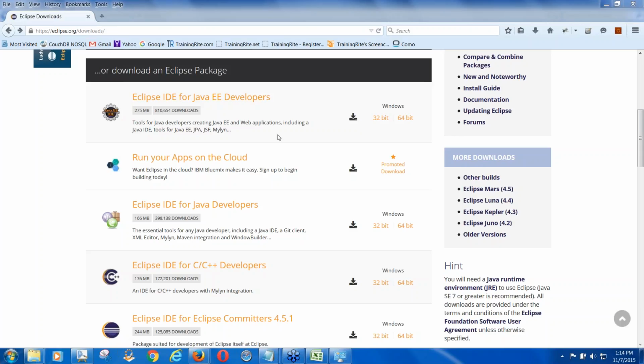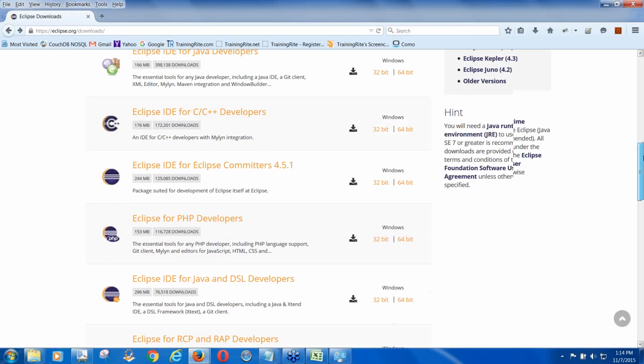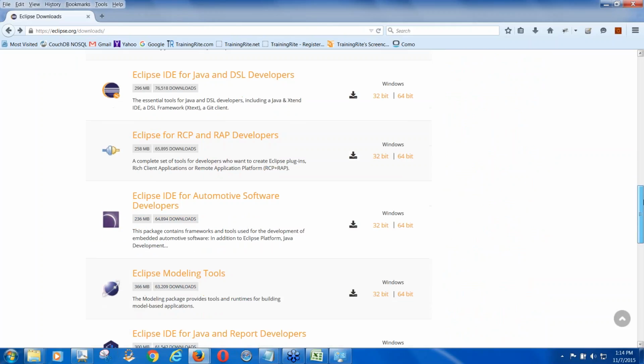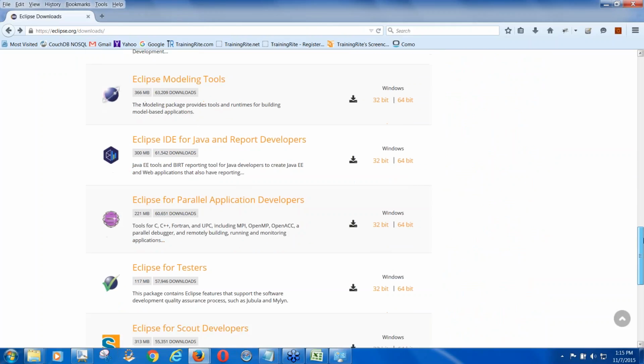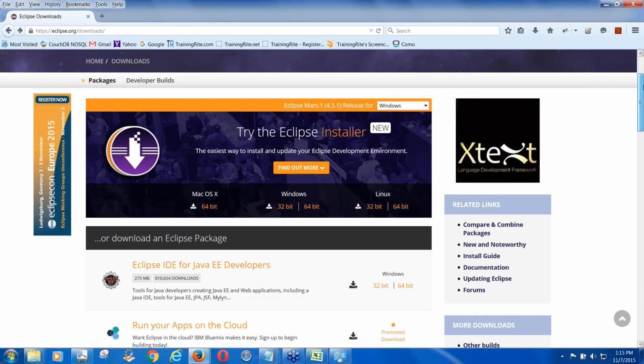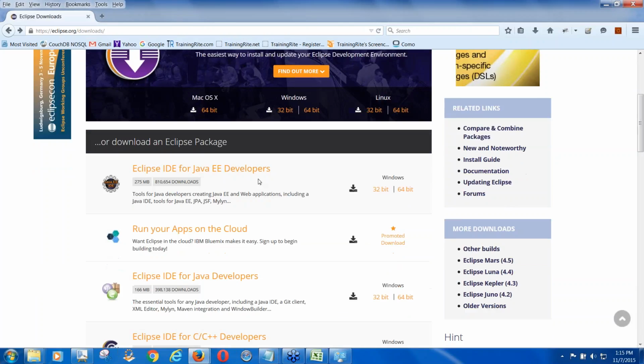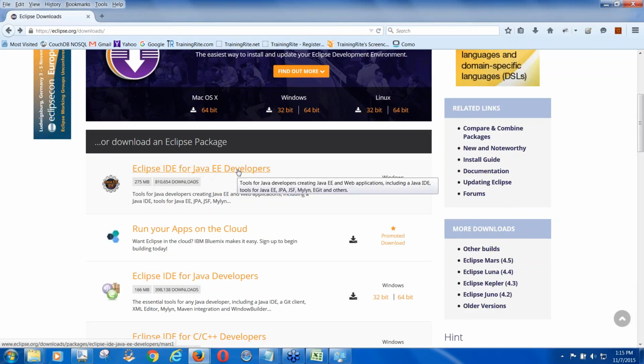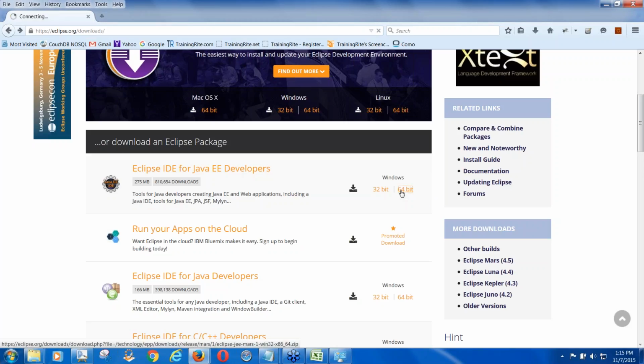So which one is better for you? There are so many different versions. If you scroll down, there's one for testers too, an Eclipse for testers. But I would say just go ahead and download this one, Eclipse IDE for Enterprise Java Developers. Just go and download that, depending on what it is.